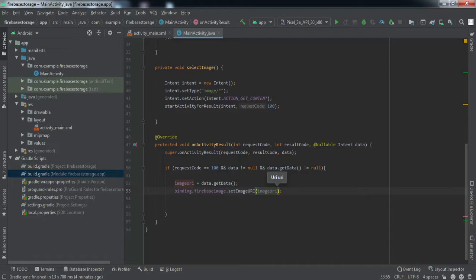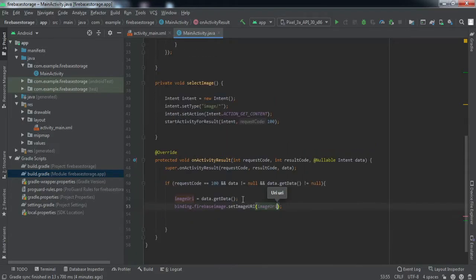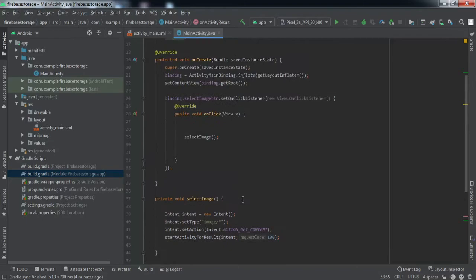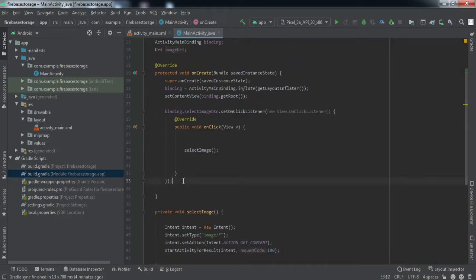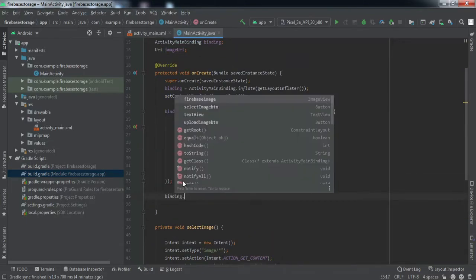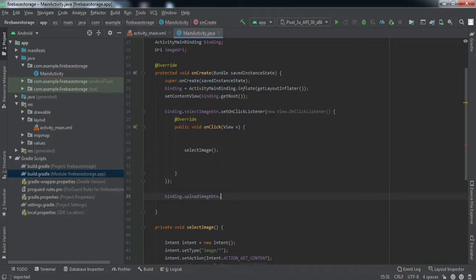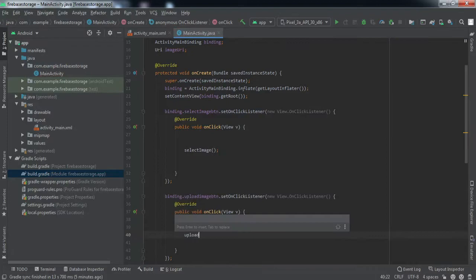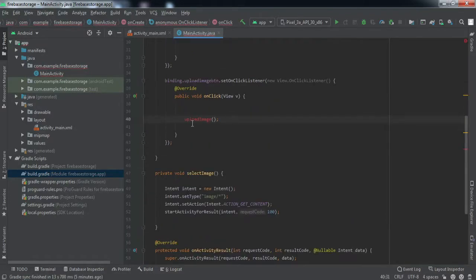So till now what we have done is we have set the image selected by the user to the image view in our activity. Now we need to write the code to upload the image to the Firebase storage, right? So for that, first we're gonna set the on click listener. Let us call this method, and now we're gonna create this method.